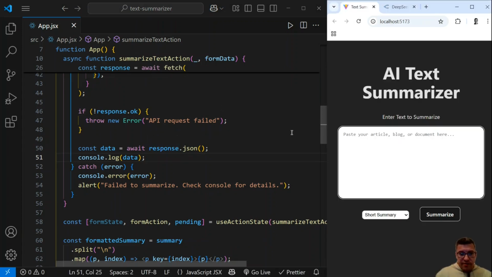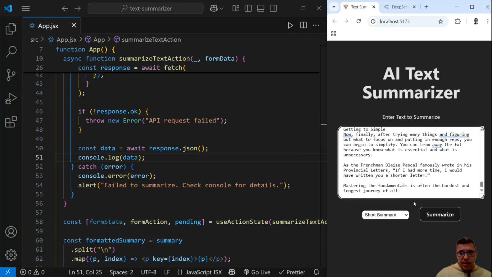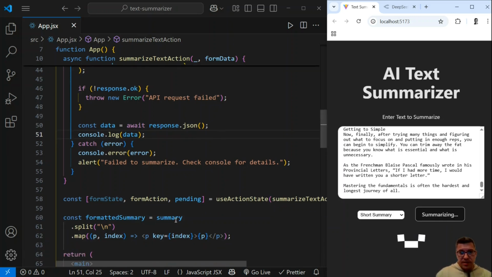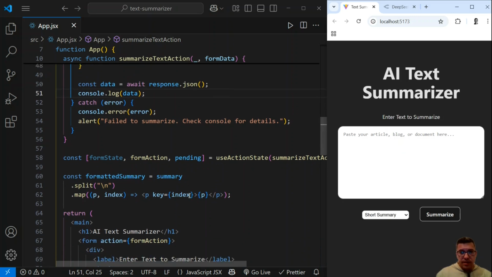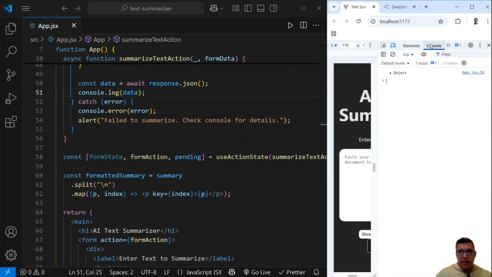So here I will grab one long article and paste it here. Here is my long article, and now let's hit summarize. As you can see, my pending state is activated, my summarizing is in progress, and now it's finished. Let me check my console to see what I have.